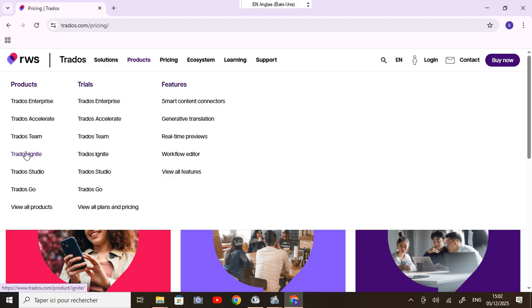And we have Trados Go, which is the browser-based computer-assisted translation tool that allows translators to work online without installing software. And we have also Trados Studio, the desktop application that we are dealing with in this training.